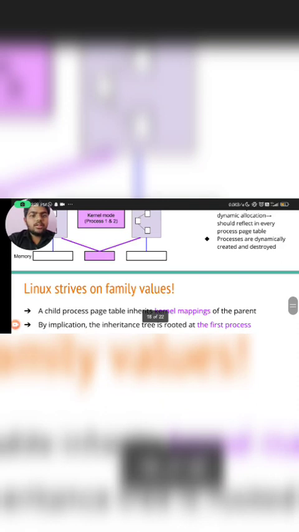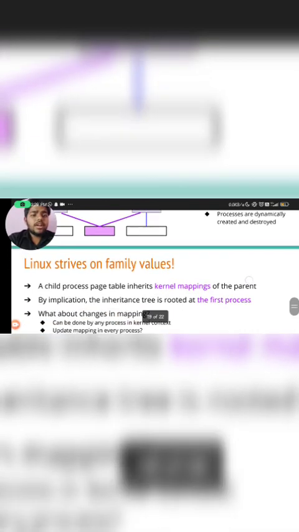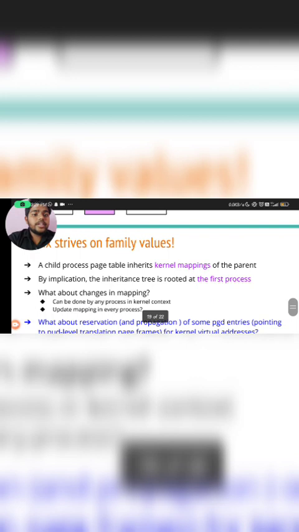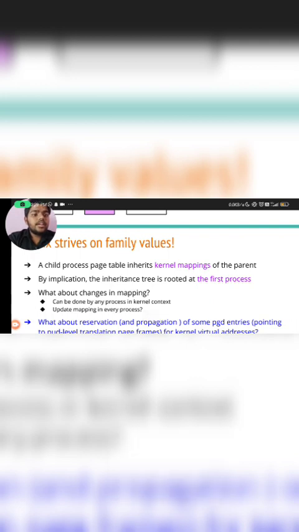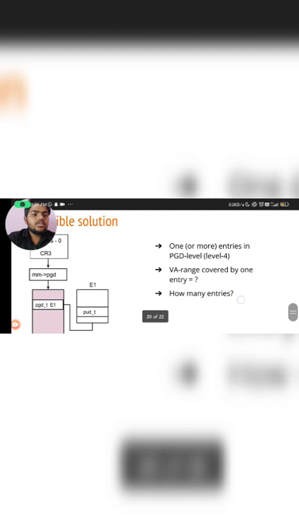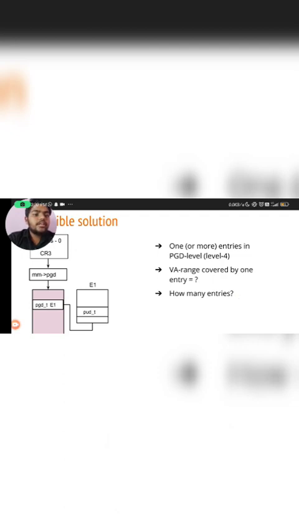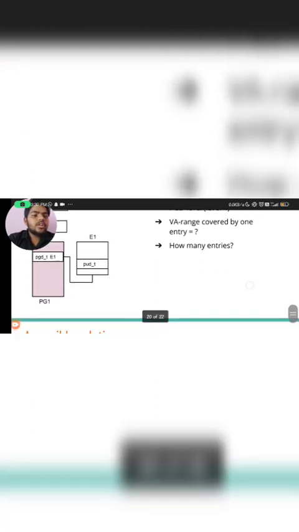Linux thrives on family values. A child process page table inherits the kernel mapping of the parent by implication. The entire tree is rooted at the first process. A possible solution: one or more entries in PGD level 4 covered by one entry. How many entries?